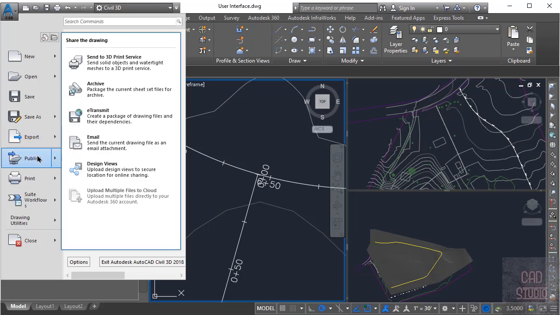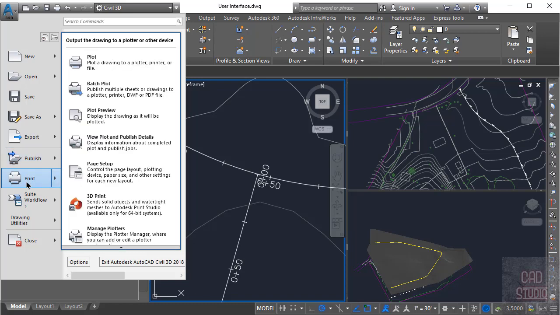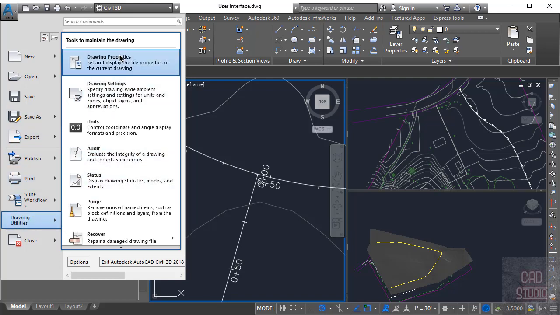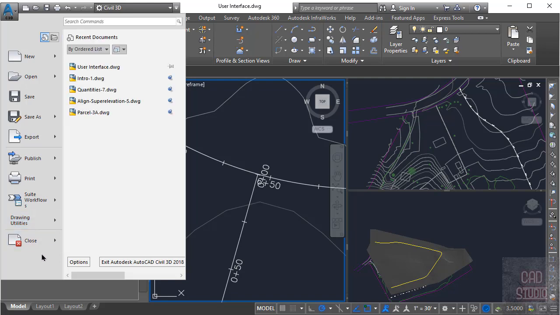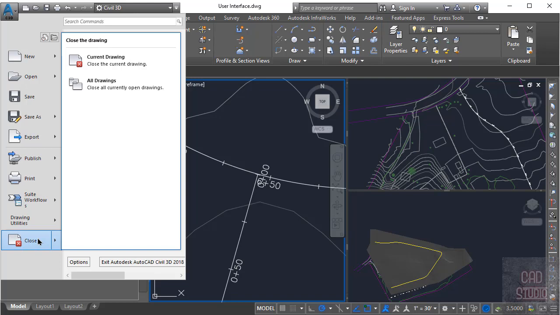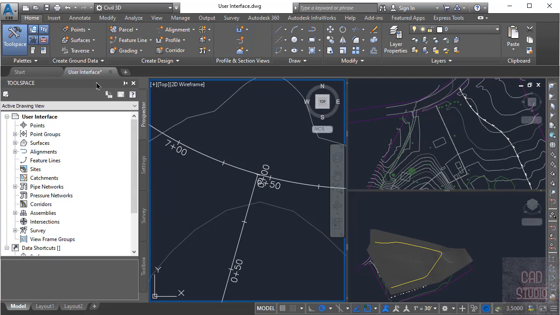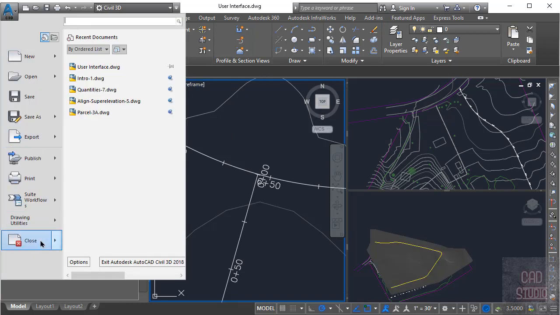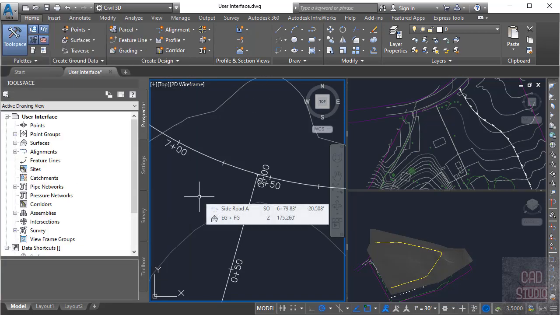If you want to publish this drawing for an email or other things, you can use this option. And for printing, you need to come here, and there are other options as well. Drawing Utilities. Here you can see drawing properties, units, drawing settings, etc. And last but not the least, if you want to close this current drawing, you can use this option, or if there are multiple drawings here, you can use this Close All Drawings option.